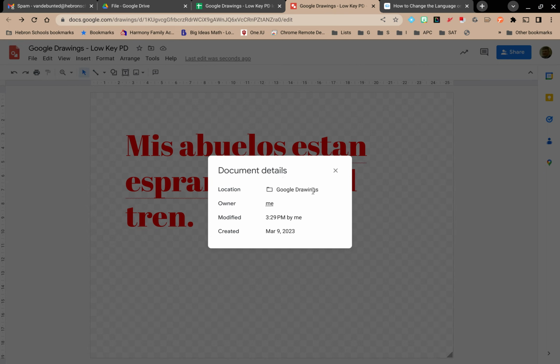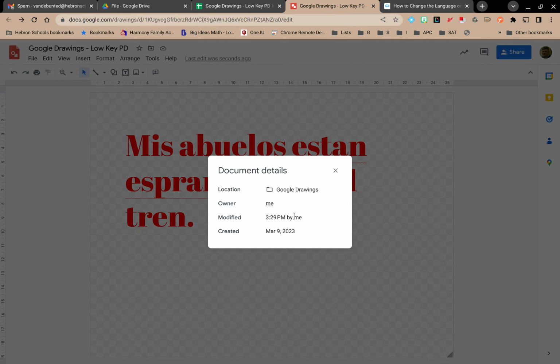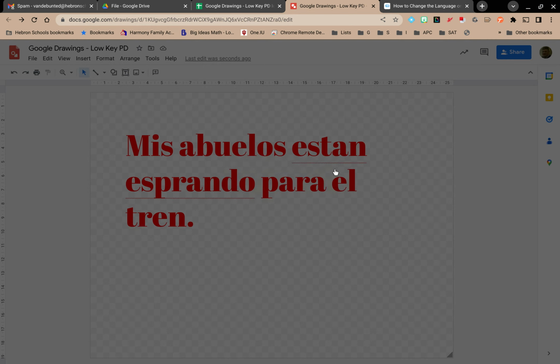It's in the Google Drawings folder. It's owned by me. The last time it was modified was 3:29 p.m. by me, and it was created on March 9, 2003. Not a lot you can do with that, but it does tell you about the document you're working with.